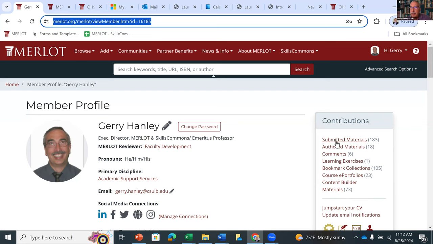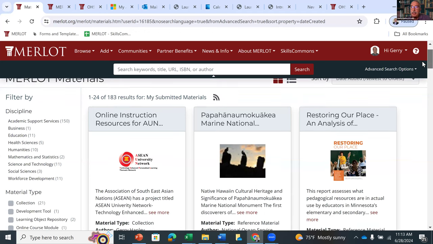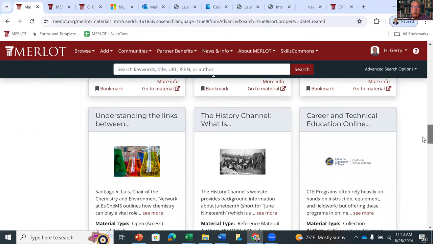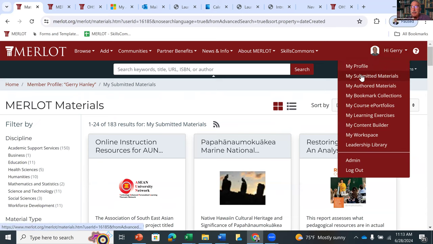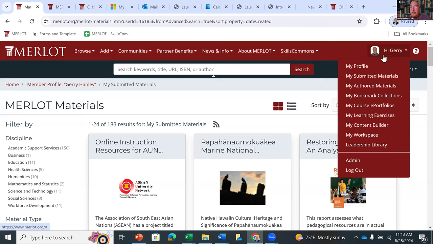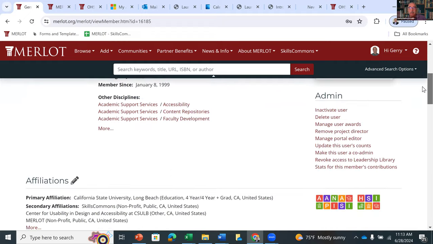As the summer goes on, you will be submitting materials. For example, here are all the materials that I've submitted into the collection. And so someone can say, oh, what did you really do? And you can say, well, just look here. Here's all the stuff that I did in my internship program. MERLOT captures a lot of these resources to show how you've accomplished things. All right.